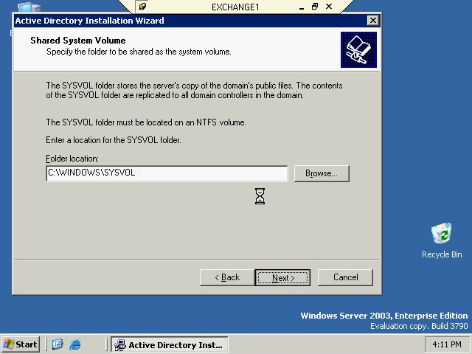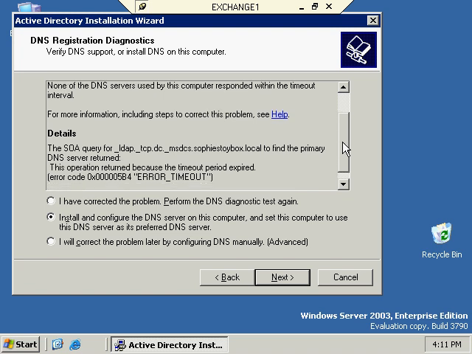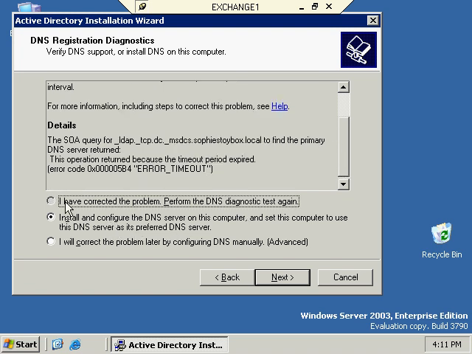Okay, now what it's doing, it's actually looking for this DNS server. It wants to verify that the DNS server is working properly on our local system. So it's going to be querying whatever we have configured as our local DNS server, and we still ran into a problem. You see right here, it says none of the DNS servers used by this computer responded within the timeout interval. Okay, so we've got some choices down below. We could try it again. Okay, and now we've corrected a problem. Just click Next. Let's see what happens here.